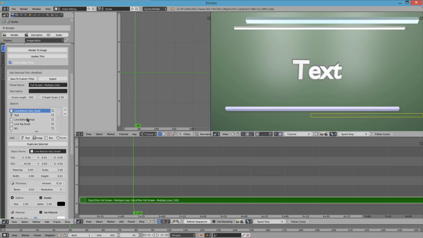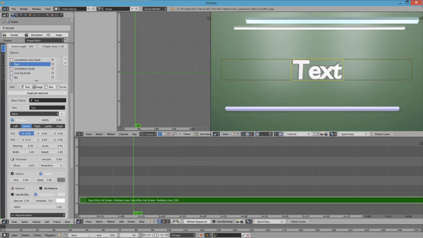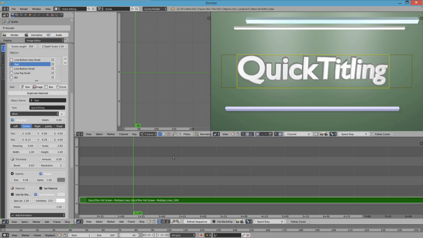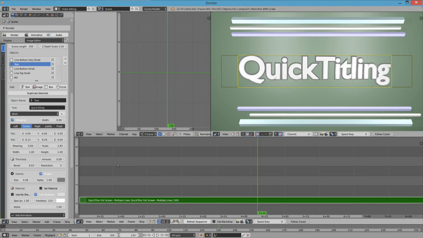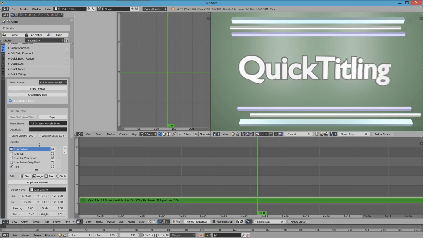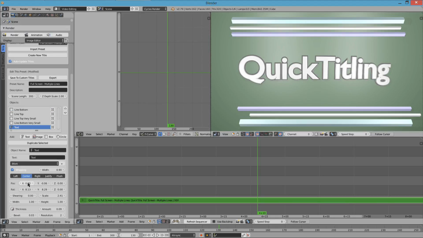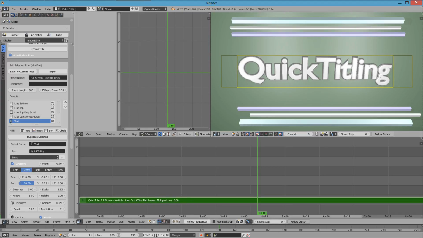Select objects in the QuickTitling panel as well, and change their position, scale, and rotation there. Some settings, like the text of a text object, can only be edited in this panel. Deselect the title to go back into preset editing mode. This allows selecting of a new preset, editing the selected preset, or creating a new title. To edit an existing title, it needs to be selected again.